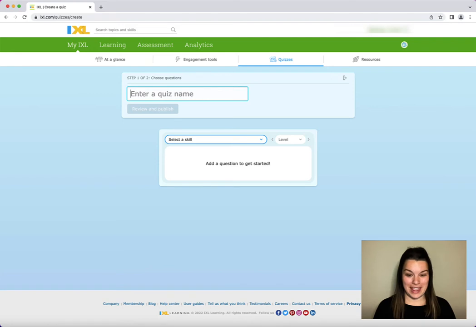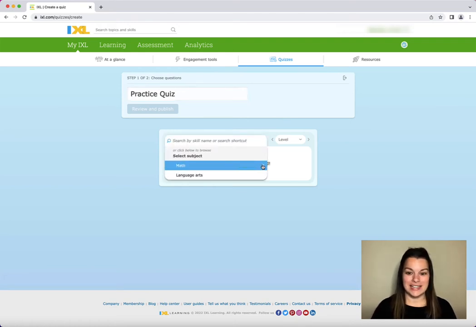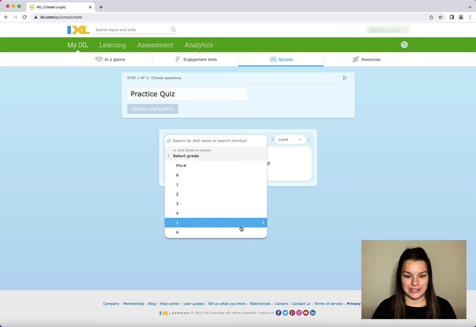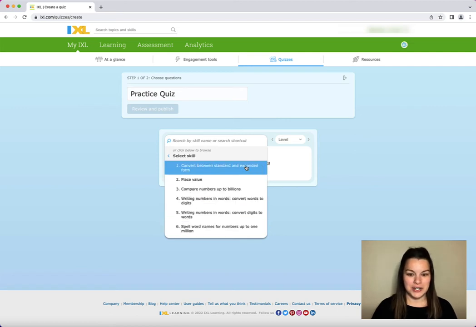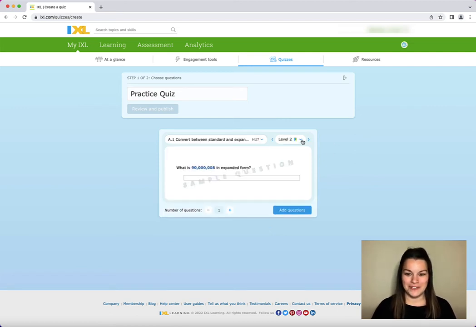Let's go ahead and give it a name. For this one, I'm just gonna name it Practice Quiz. I'm gonna select a skill. Now you can select as many skills as you would like on your quiz. I'm just gonna go ahead and pick one skill first. Notice it asks me what level skill I want. For this skill, I've got level 1, 2, and 3. I'm gonna start with level 1, and I'm gonna put on 3 questions.